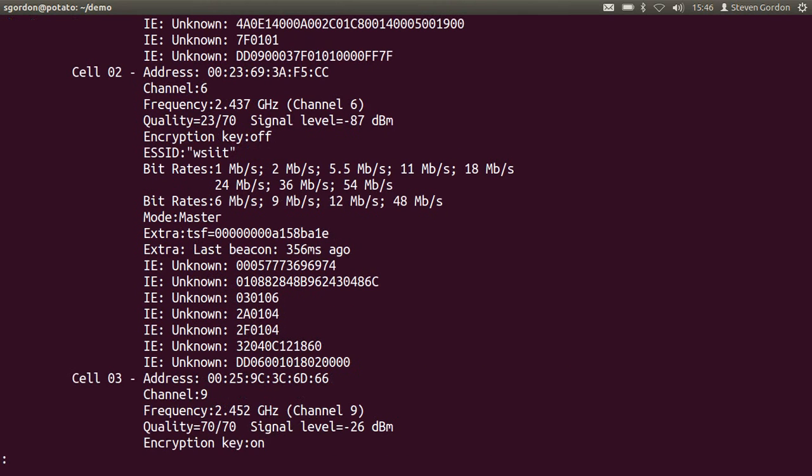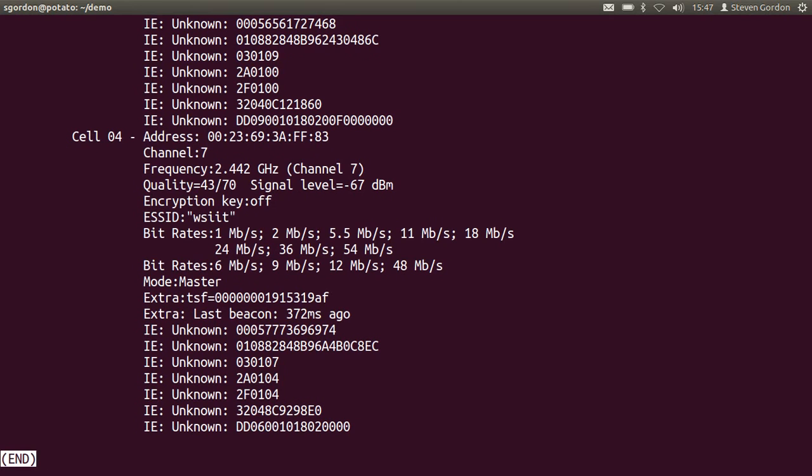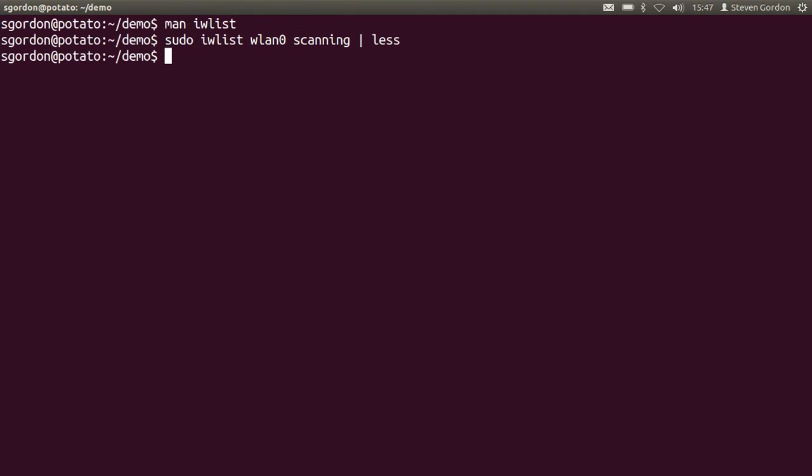If we scroll down, we'll see that there are other access points found. Here's cell 02 with ESSID WSIT, also on channel 6, and cell 3 on channel 9, ESSID Earth, and cell 4 also WSIT. So 2 access points there which belong to the WSIT network, and we're going to use one of them to associate with.